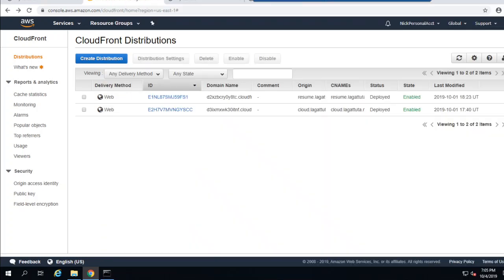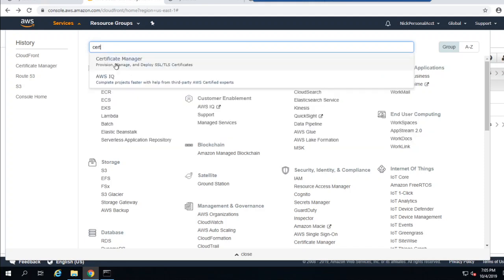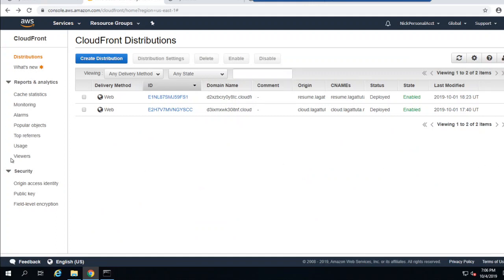So first of all, I should mention, if you don't already have an SSL certificate for your site, you can get one free from AWS with Certificate Manager. I already have an SSL for this tutorial. If you don't already have one and you want to use one, go ahead and set up an SSL in Certificate Manager and come back and we can move forward with this. But we're going to get started.